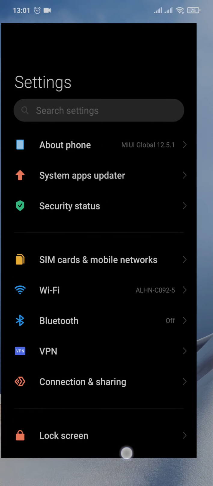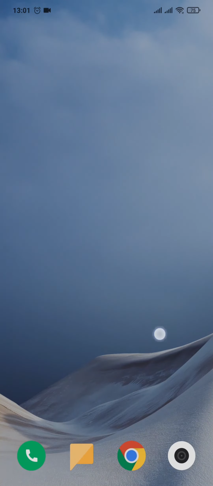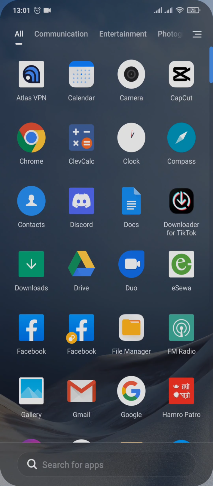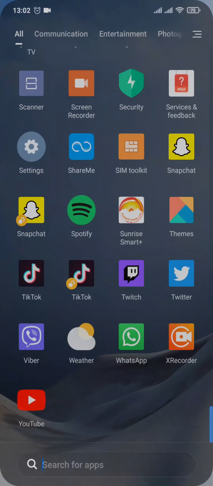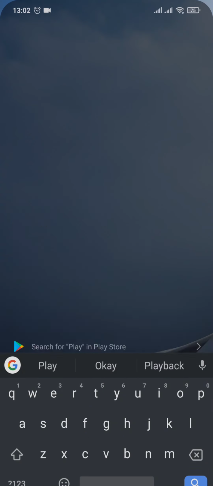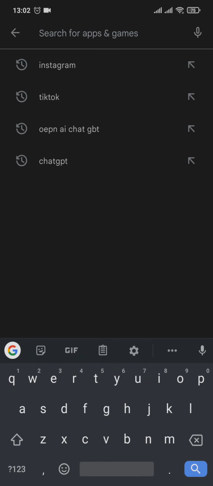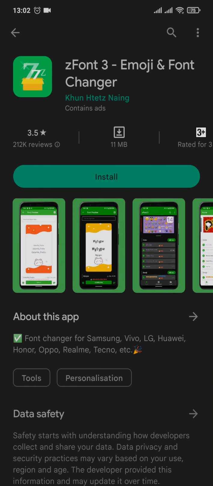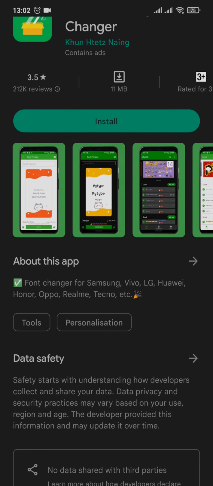But if you still don't, now what you can do is you can download any external third-party application which lets you use all different kinds of emojis from iOS to Windows. You can quickly open up your Play Store and then search for Font 3. You simply tap on this application and install it for your device. Now after you do that, you can use different kinds of emojis which are available. For example, iOS, Samsung, LG and many other brands.